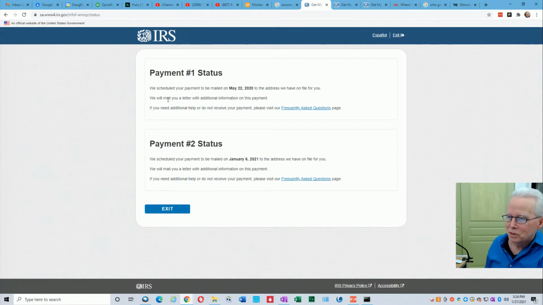The payment 1 status: we scheduled your payment to be mailed May 22nd, 2020. So that was the first stimulus payment. By the way, today is January 27th, 2021. So they mailed it to the address we have on file for you. We will mail you a letter with additional information on this payment. If you need additional help or do not receive your payment, please visit our frequently asked questions page.